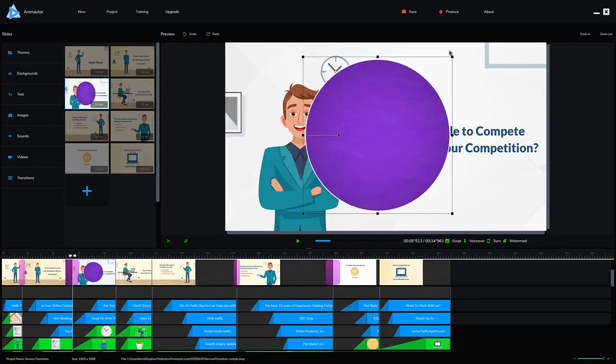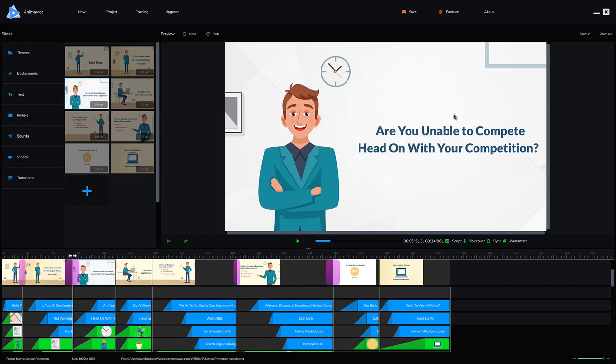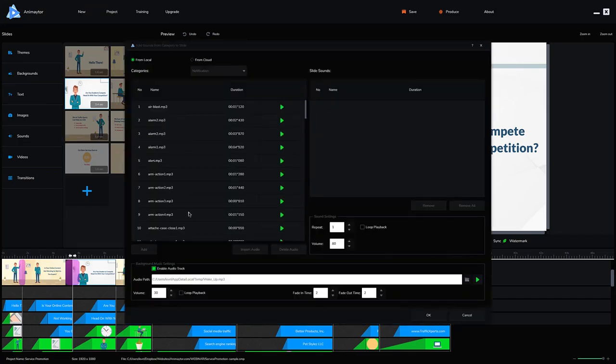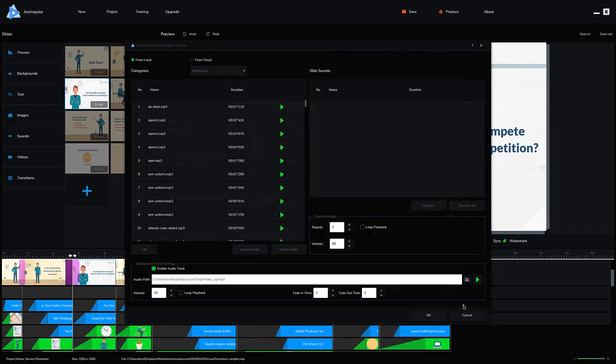Click OK to add it to the slide. You can drag it around wherever you want. You can resize it, delete it if you want to delete it. So you have full customizability with this. You can click on sounds. You can add sound effects. There are a ton of included sound effects. You can add a background music track. There's a ton of included background music as well.